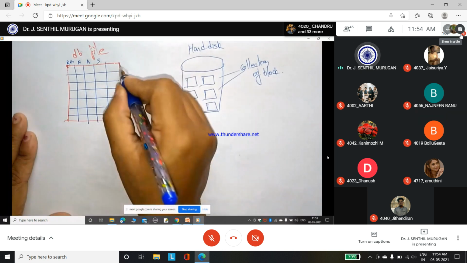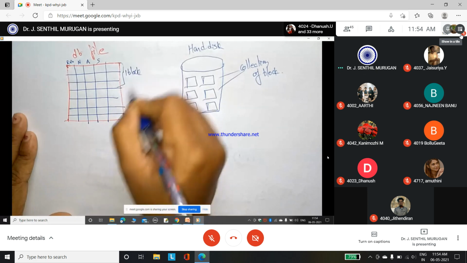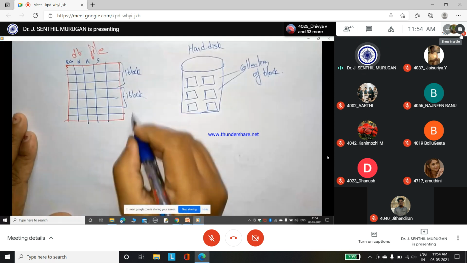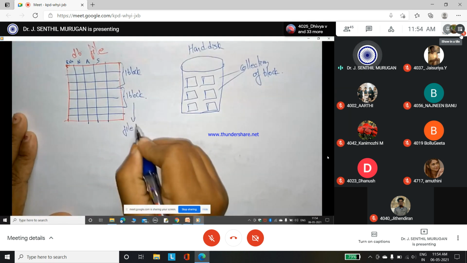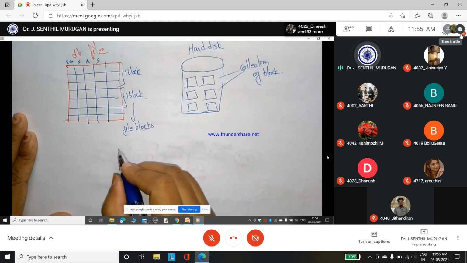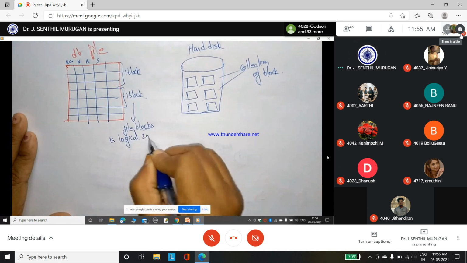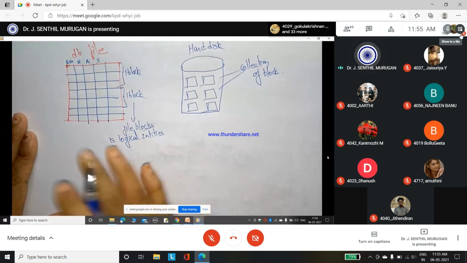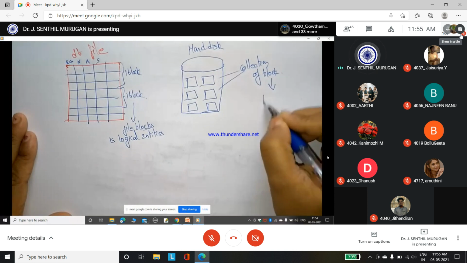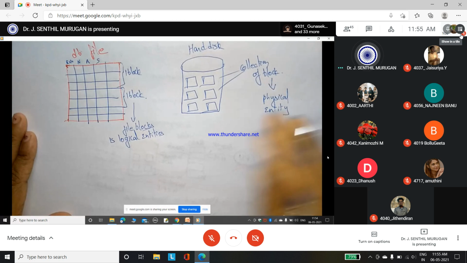Each block consists of a set of records. Let us say 3 records is one block, another 3 records is another block. These you call file blocks. Here you have to note that the file blocks are logical entities. You cannot see this, it's just a logical representation, whereas the blocks in the hard disk are a physical entity. This point you have to note.